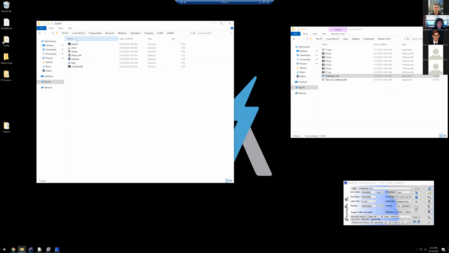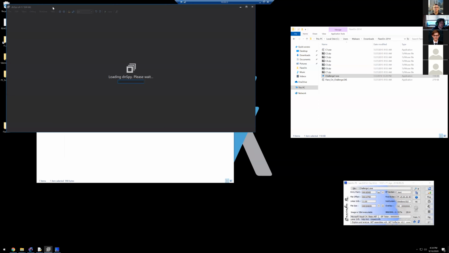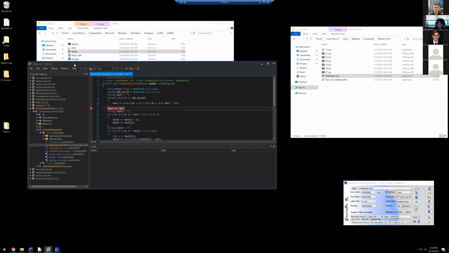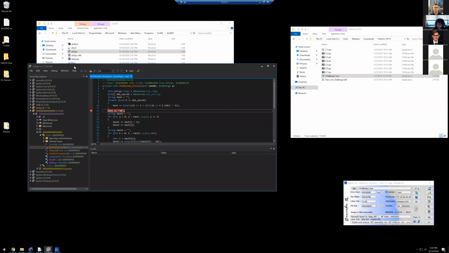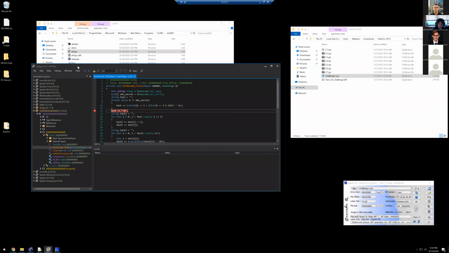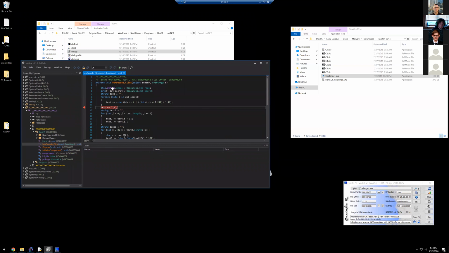I've never actually installed any of these by hand, because I've heard secondhand from someone else that they can be incredibly frustrating to install sometimes, or you might miss something. So what we're going to use is dnSpy, and you have to use the 64-bit version if you want to debug, which is what we're going to do.